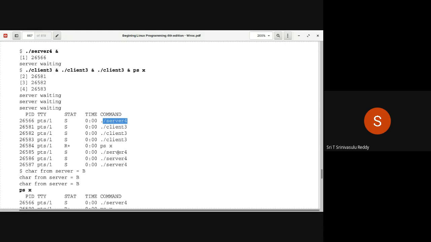You have to understand here, even though you have executed the server 4 program only once, in the PS output you are seeing server 4 being executed 4 times, because the server 4 parent process is creating a child process, and that child process is also running the same code. That's the reason why the command is still /server 4. So this you have to understand.